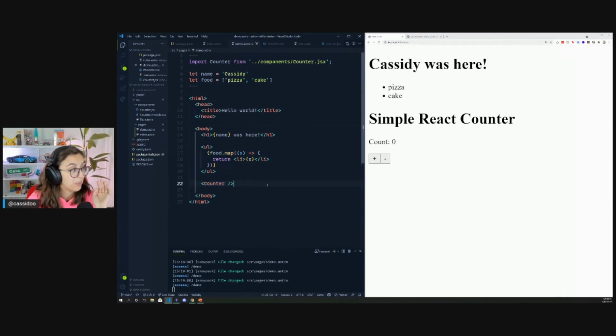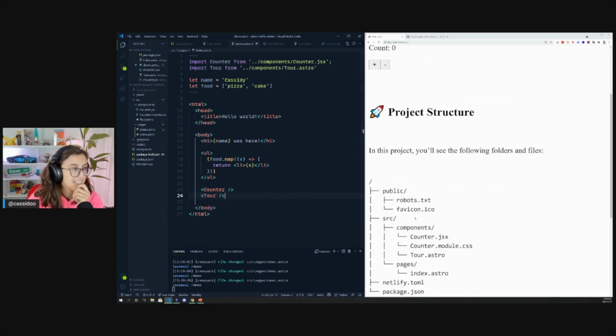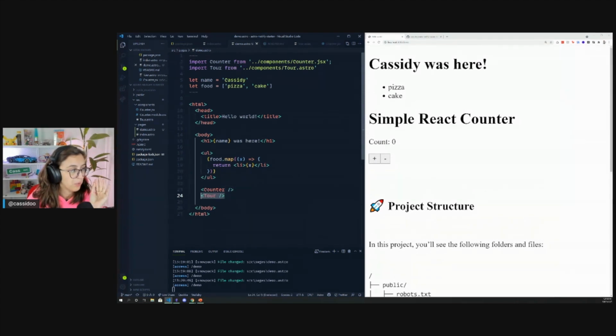Once again, I did a React counter here, but let's just say I did import Tour from my components, Tour.astro, like this. These are just side by side. Astro and React are completely different things, and yet these components can work together.